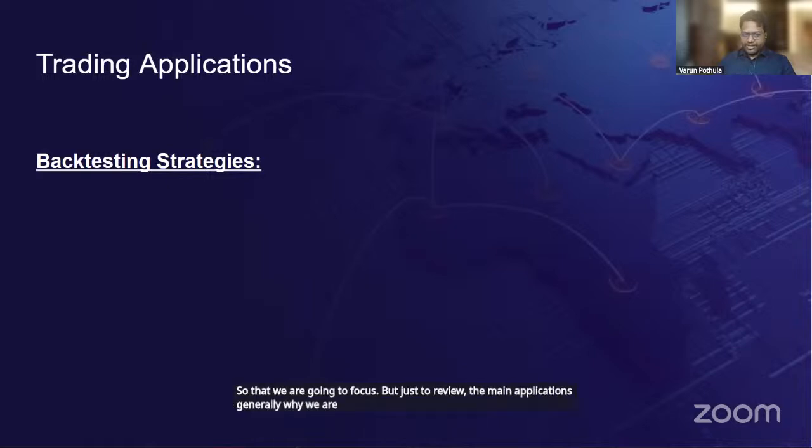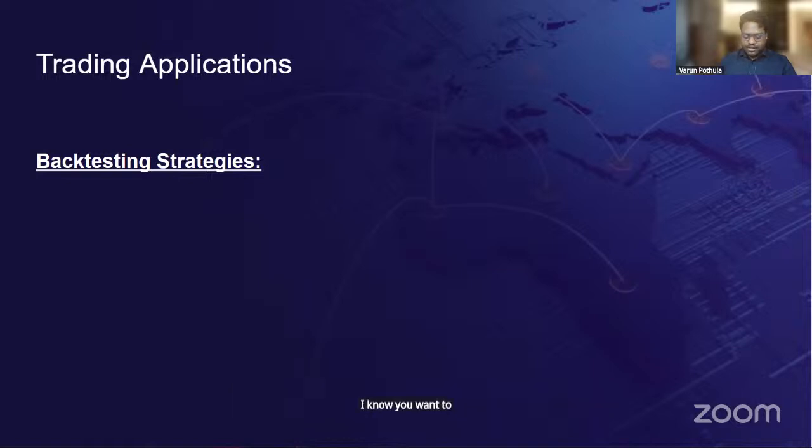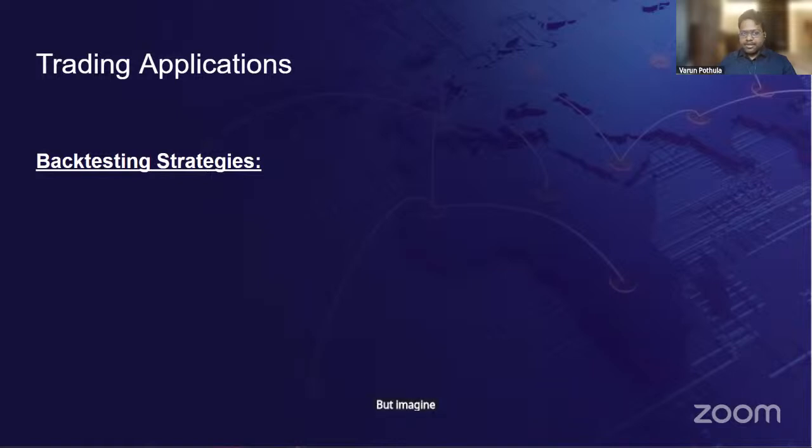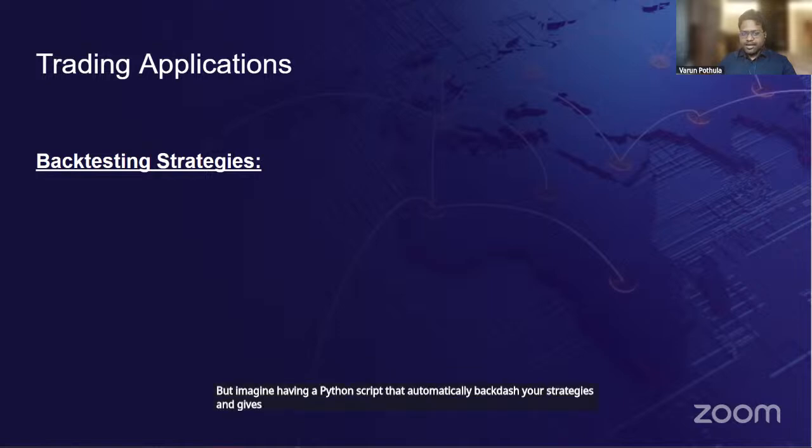The first is to backtest. I know you're going to go to TradingView or any kind of charting system and plot your indicators, do your backtest manually or with some kind of limited automation you are exposed to. But imagine having a Python script that automatically backtests your strategies and gives you a report. That is a kind of automation we have to aim for, at least if you are a beginner or already into automation with Python.